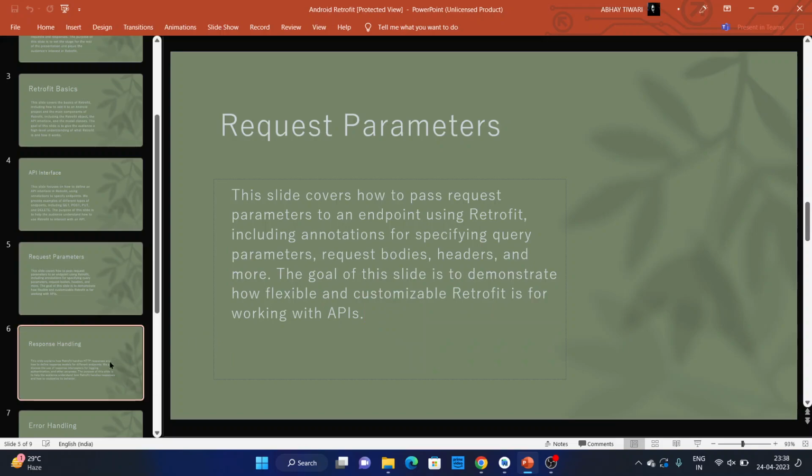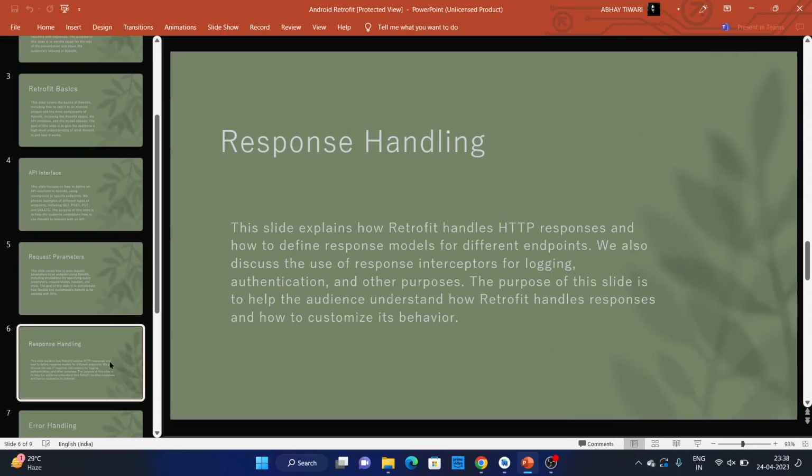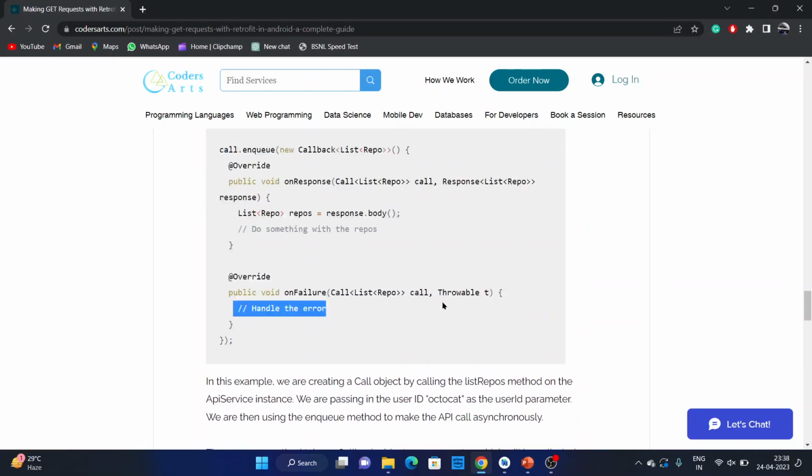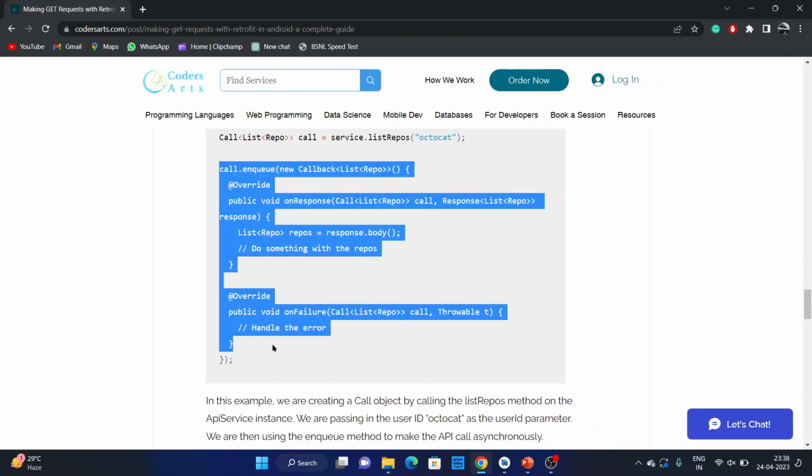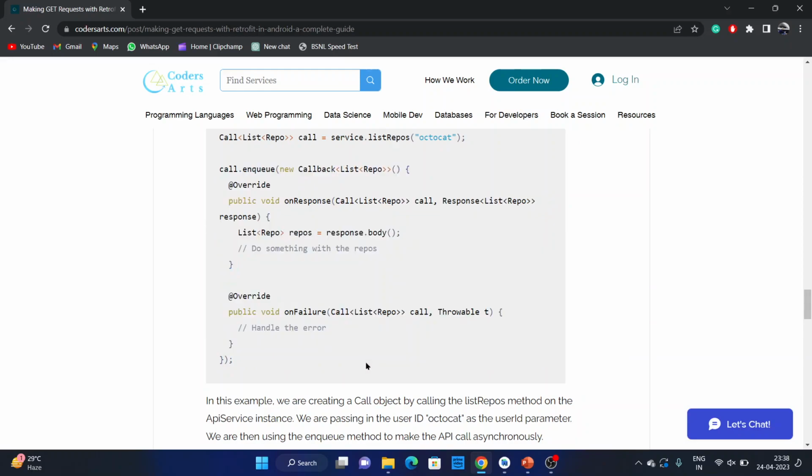Okay, so how to handle the response? We can see how to handle the response which we get from the backend side. This slide will explain how we can handle the responses in the blog, by onResponse and onFailure. You can see it here clearly. Once you go through this blog post, you can get all these things.